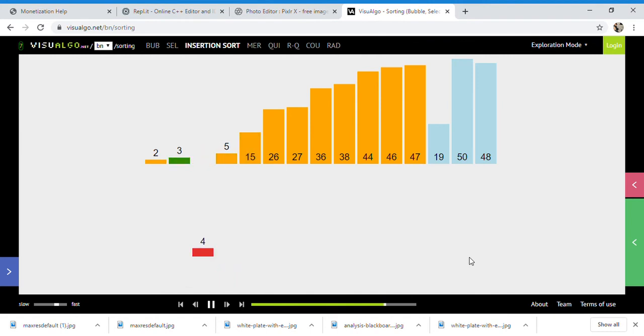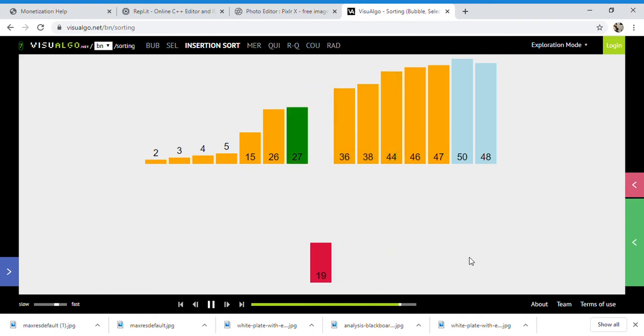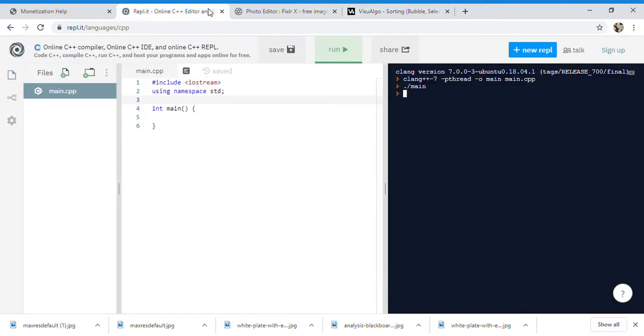So the time complexity of this particular algorithm is also n square. As you can see, it picks one element and checks the whole array to its left side. So in the worst case and on average case, it takes n squared time complexity, and in the best case it might take less than n square time complexity. So let's code this sorting algorithm.